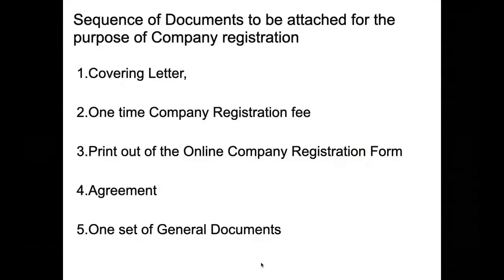Means for one product the registration fee will be 25,000, and for a bigger or large scale industry you have to pay 1 lakh for each product. And payment can be made through a bank demand draft, or we can do the same online also. And after that, a print out of the online company registration form, properly signed and stamped with the company seal with all the details filled in, right? You should be prepared with that.